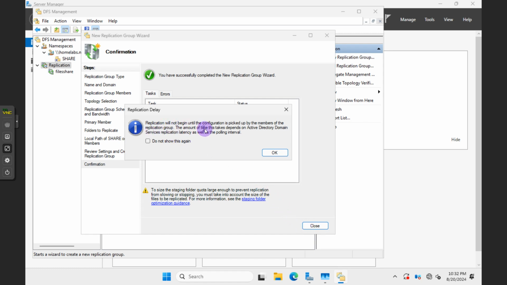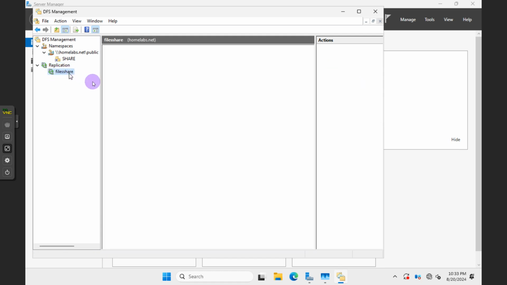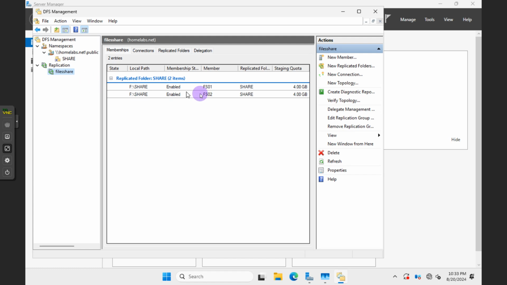And this is just a delay. It will let you know that it will take a little while from contacting the Active Directory domain, and how fast your domain controller with your network and all that stuff is. Just click OK. And here you are. We have our first replication group created. And if you click on it, you can see all of the files that are replicated and how they are being used.